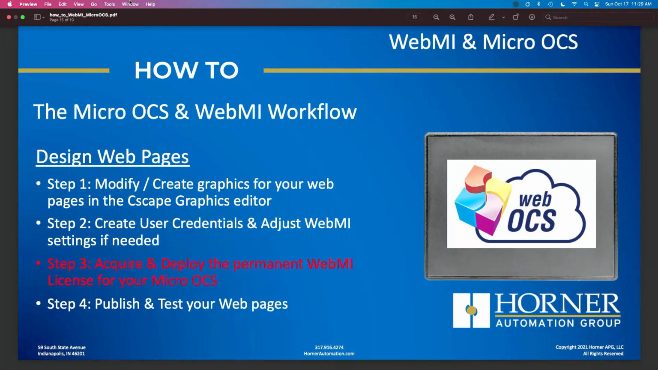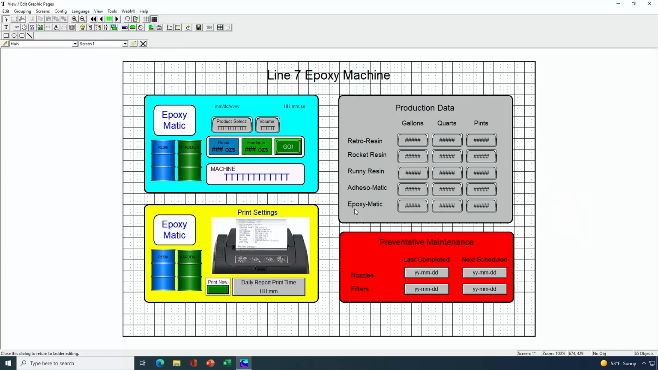All right, the next step is to acquire and deploy the permanent WebMI license for your micro OCS. Okay, so let's double check and see if we've licensed this particular unit. All right, and we can do that licensing directly from Cscape itself. So what I did here is I acquired a license from headquarters. I was sent a voucher, which was a voucher number that came in the mail.